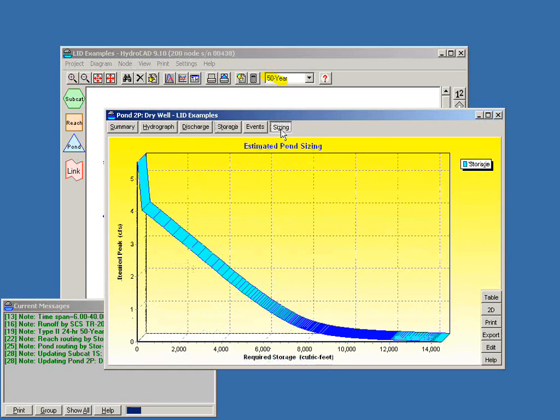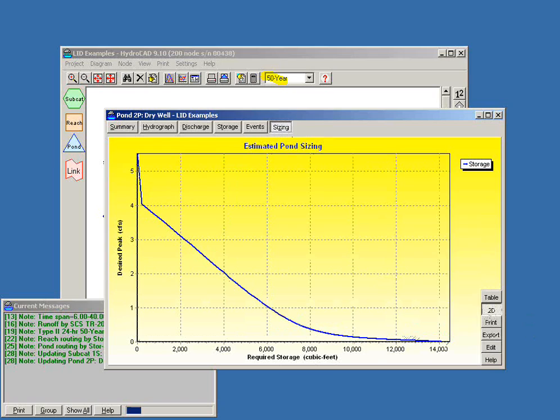There is also a sizing tab. The sizing tab is very useful when you're designing ponds. It allows you to estimate the amount of storage you need in order to reduce the current flow you're getting into the pond to a given target level. So for example, if our target level were 2 CFS, then we'd come across to the curve and down to the bottom axis, and it would tell us that we need approximately 4,000 cubic feet of storage in order to reduce this specific inflow that we have to this pond to a given target level.